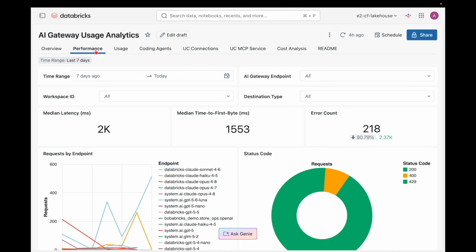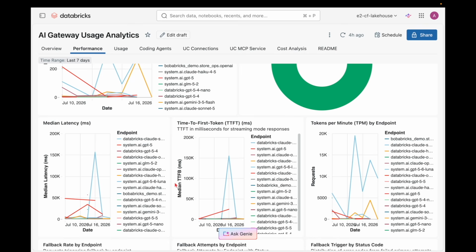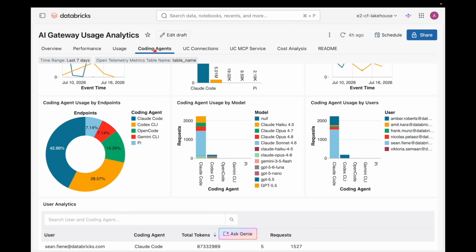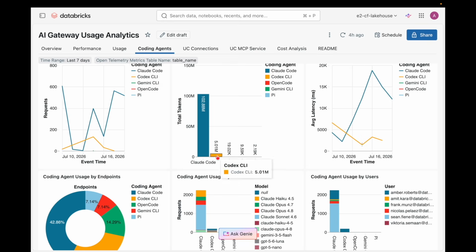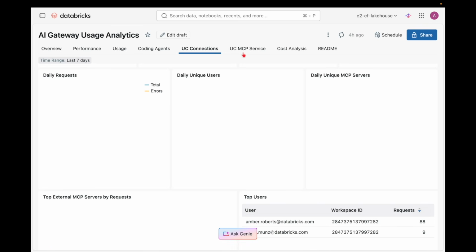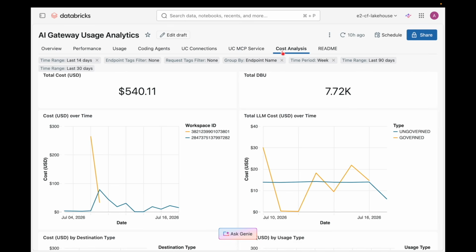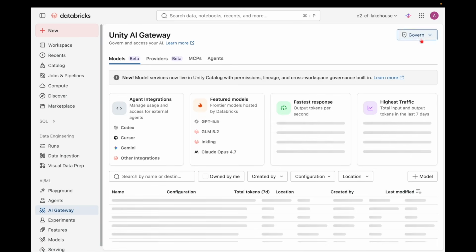So if you're wanting to look beyond cost and want to look at the performance of the model, time to first token, tokens per minute, median latency, the usage of the individual endpoints, how much individual users are leveraging those endpoints, looking at our coding agents, so looking at our Codex specifically, UC connections, UC MCP services, and then also cost analysis to see how much spend is being used.